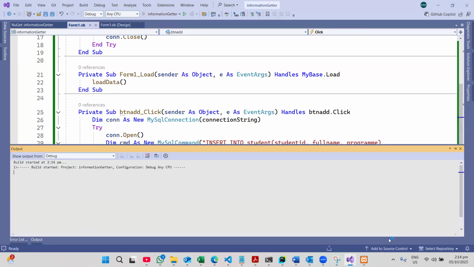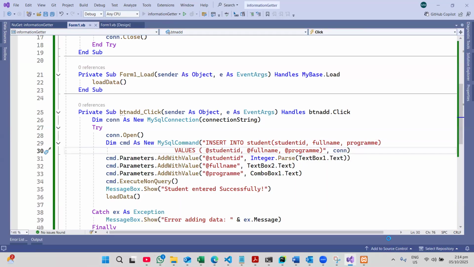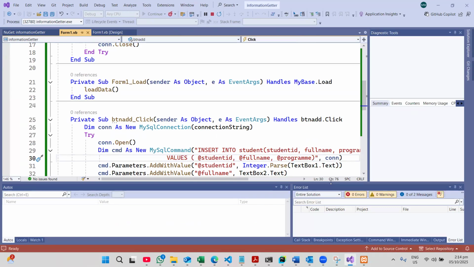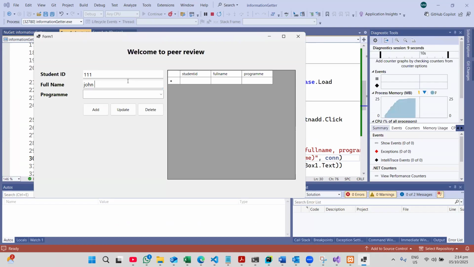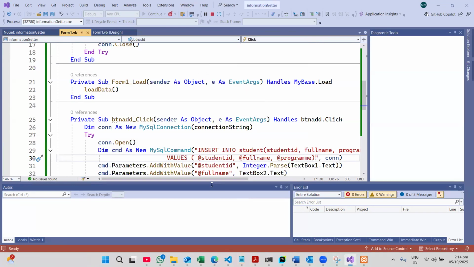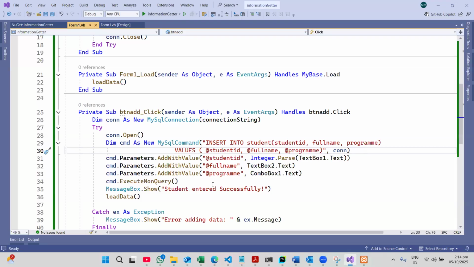So if I run this again, and I type 111 here, I type my John Kwame over here. And then over here, I choose the program as IT and I click add. It tells me that the information is successful and I press OK. And then the page will be loaded so that this would show. So I can close this. That means my data is going to the database.